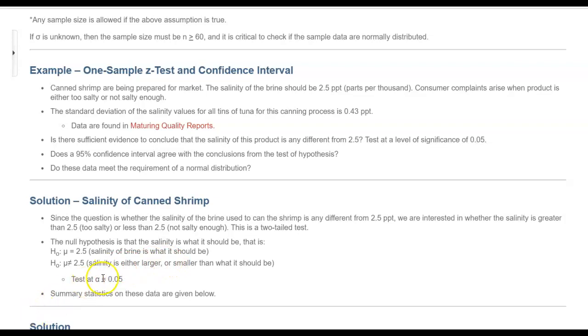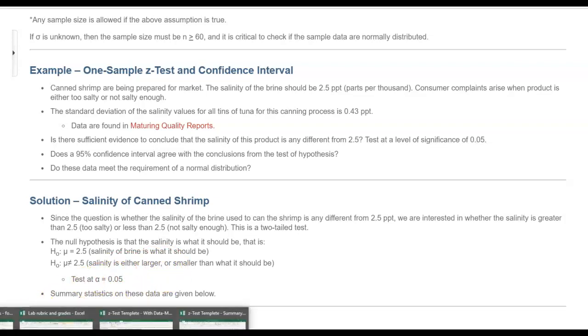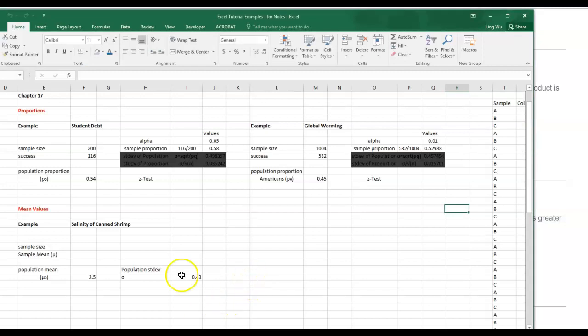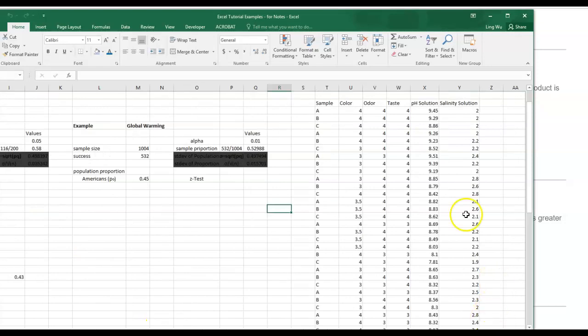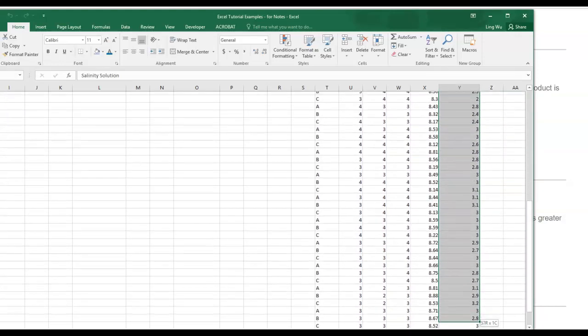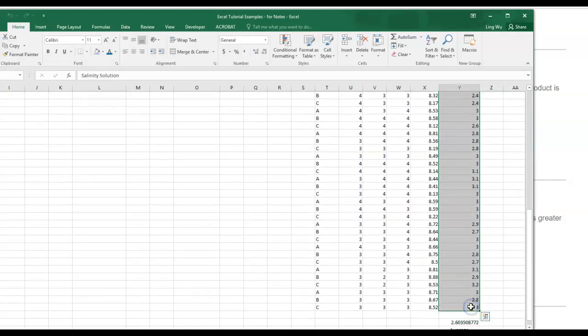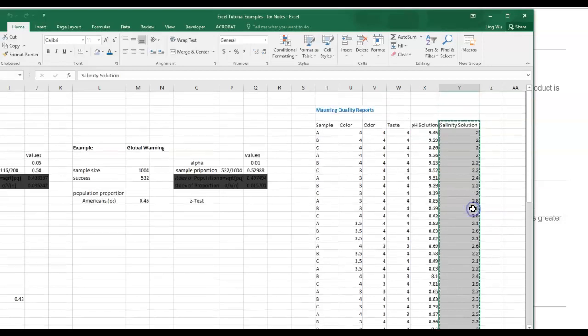And let's take a look at the Excel file. So this is the mean value for the salinity of shrimp samples. We treat 2.5 as the population mean and 0.43 as the population standard deviation. We need to find the sample size and sample mean. I have this sample data here, so I just select it, go down, select this value and then copy it.